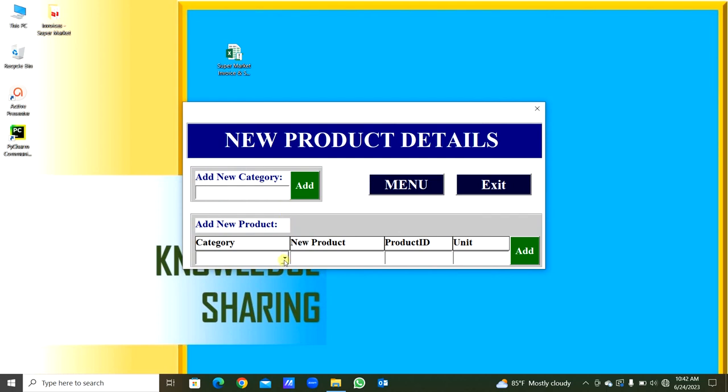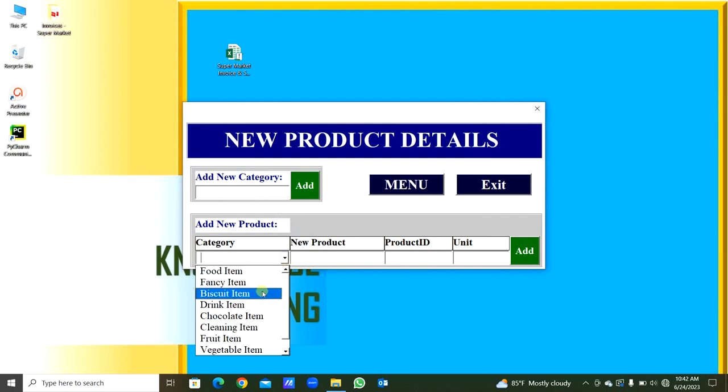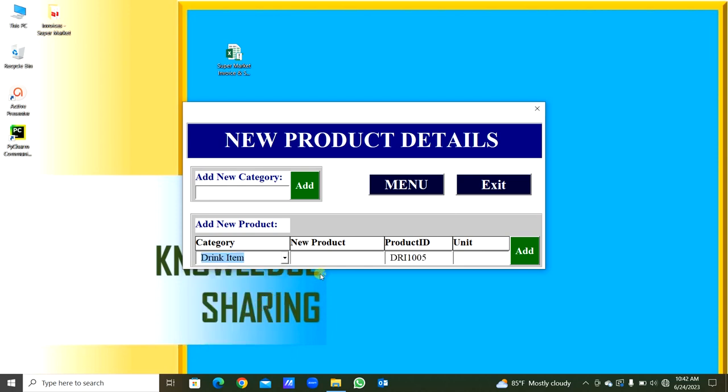Here we can add a new product. First we can select the category, drinking item. Automatically the product ID will be here. After selecting the category, the next product ID will be here automatically. Here I initiated the first product ID from 1001. First product ID is 1001. The first 3 letters are from the category name, DRI.